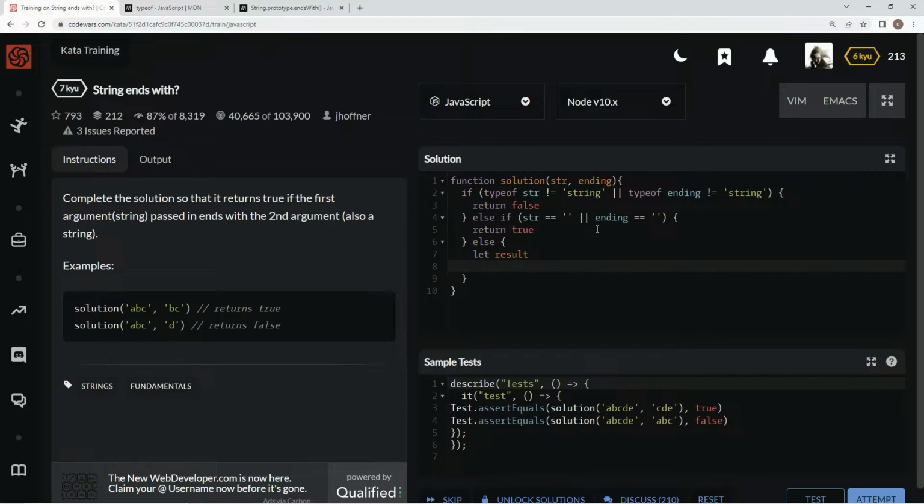So we're just declaring it right there, and then we're going to say for, let i equal ending.length. We're going to be iterating backwards through both of them according to this one's length. So i is going to be ending.length, and then while i is greater than 0, we're going to say i minus minus.